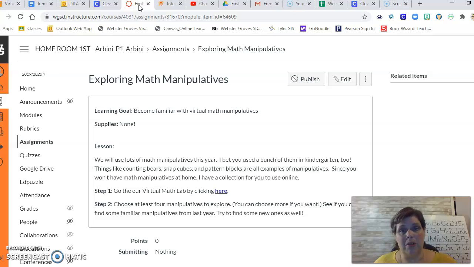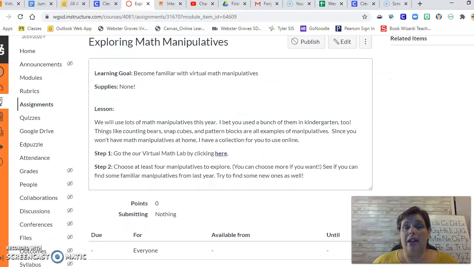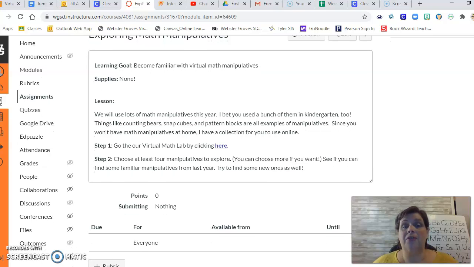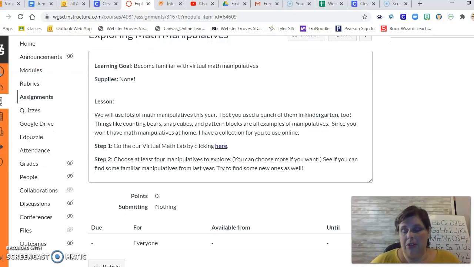So I'm going to read the lesson below and show you how to get to the virtual math manipulatives for today's lesson. We'll use these manipulatives throughout the year. You can use them independently when you're working. We might use them for part of a lesson. So I want you to be familiar with how to get to them and how they work. So let's read together. You do not need any supplies for this lesson. So just your computer and your smart brain.